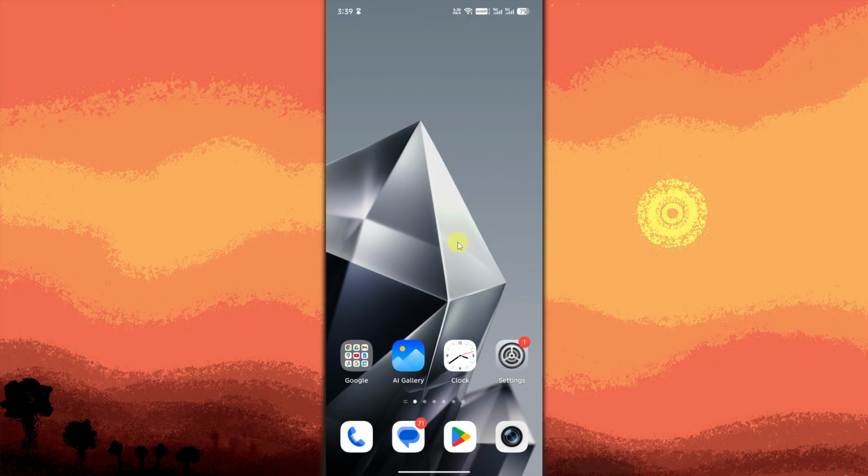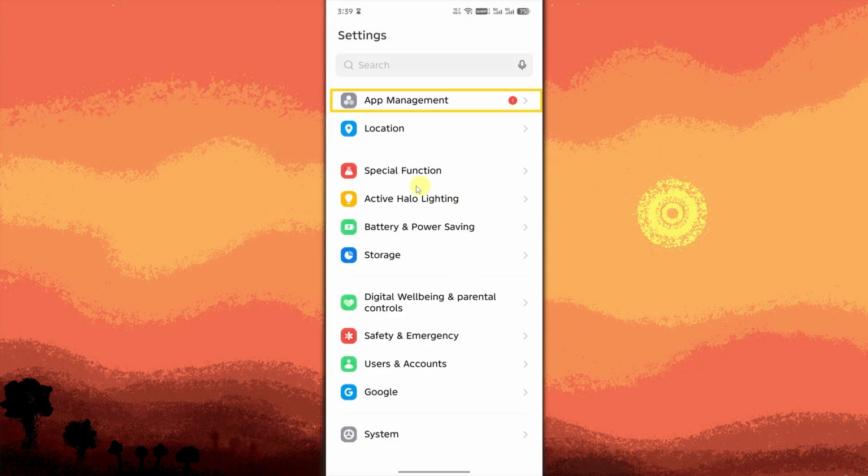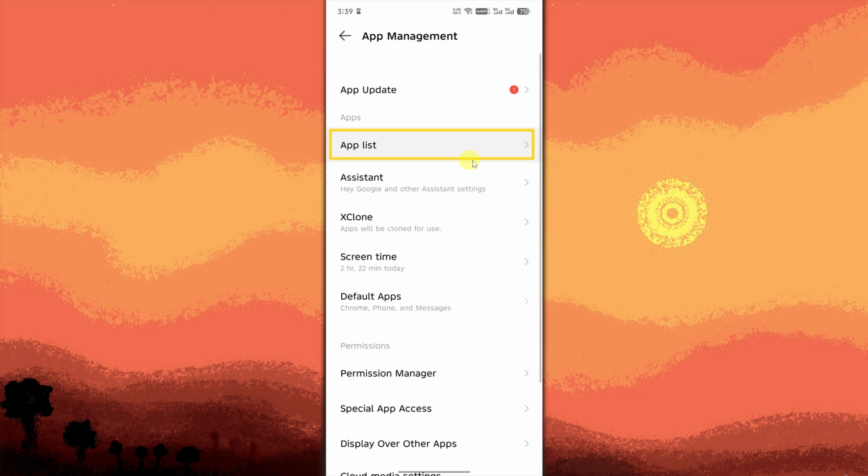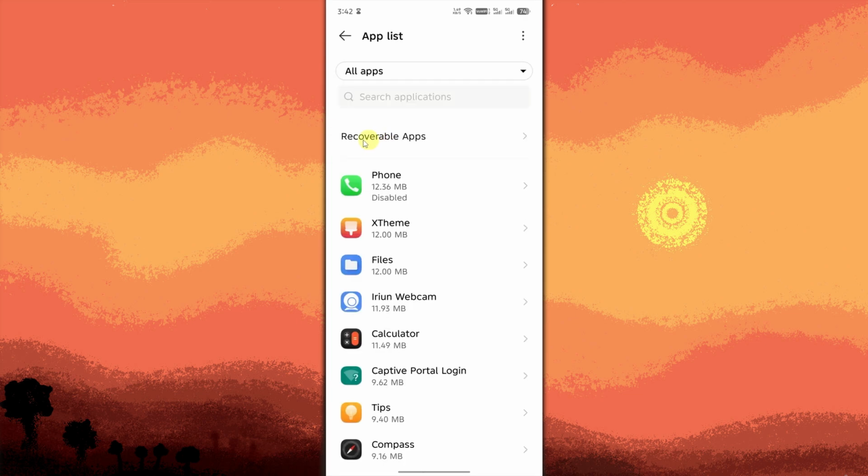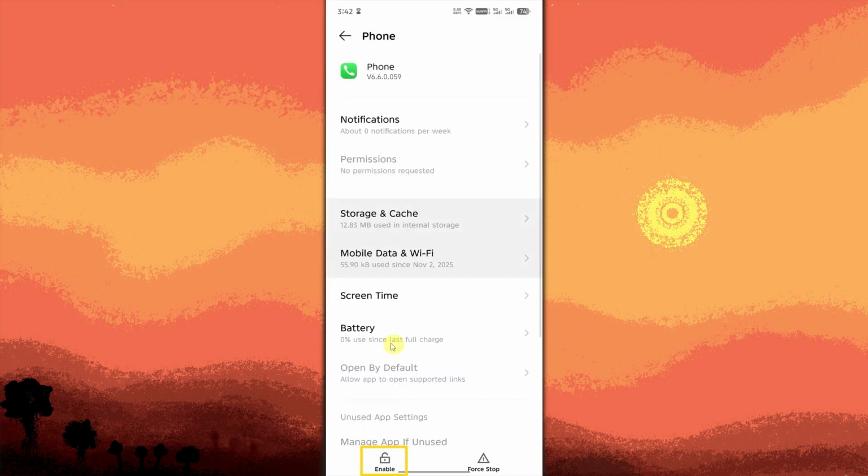First, unlock your mobile phone and open the Settings app. Scroll down and tap Apps or Apps and Notifications. Tap See All Apps if the list doesn't appear right away. Scroll through the app list to find the app you want to enable. Tap the app name to open the app info.